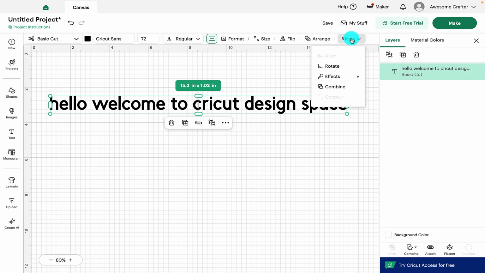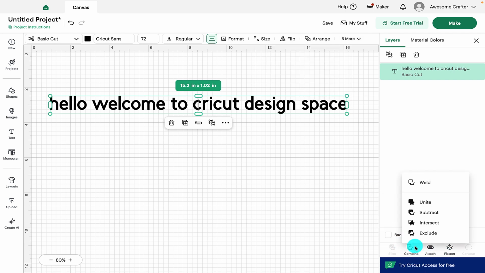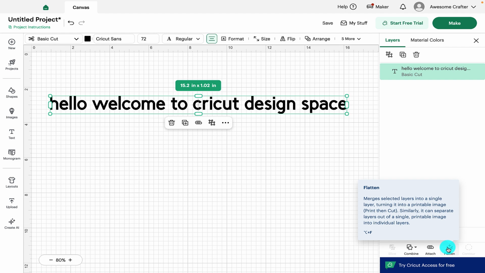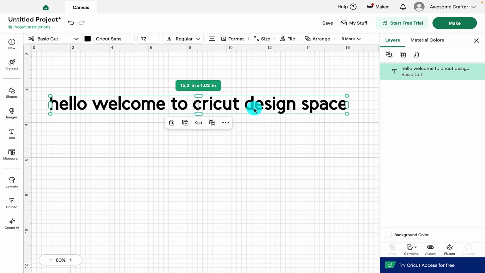Now we have an option for more. So there is align and there is contour, but obviously we can't use that function with our text. But we can rotate, we can add effects, so offset, sticker or warp. And then down here we can also see we have combine, which includes weld, unite, subtract, intersect or exclude, and we can attach and we can flatten. So that's where most of the features for the text is hiding.